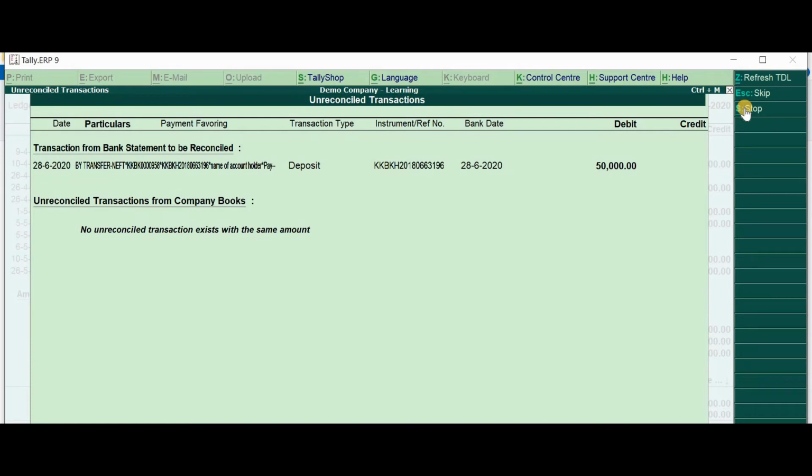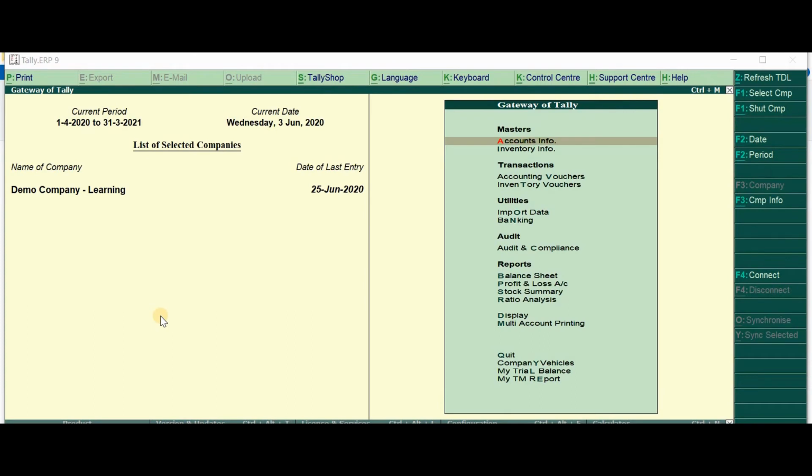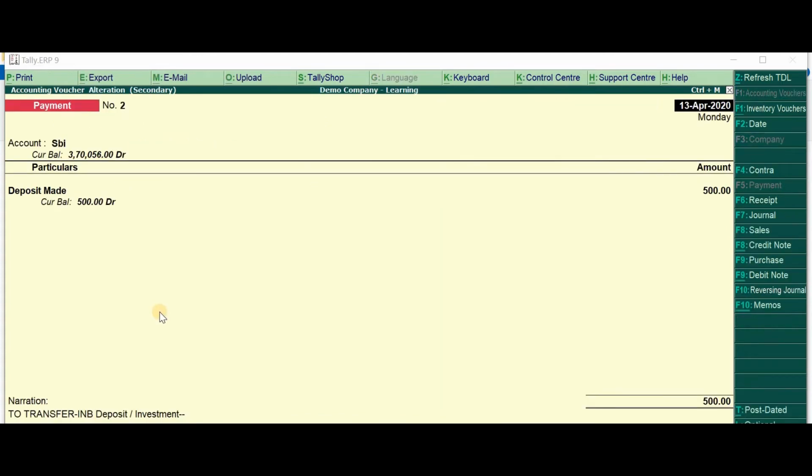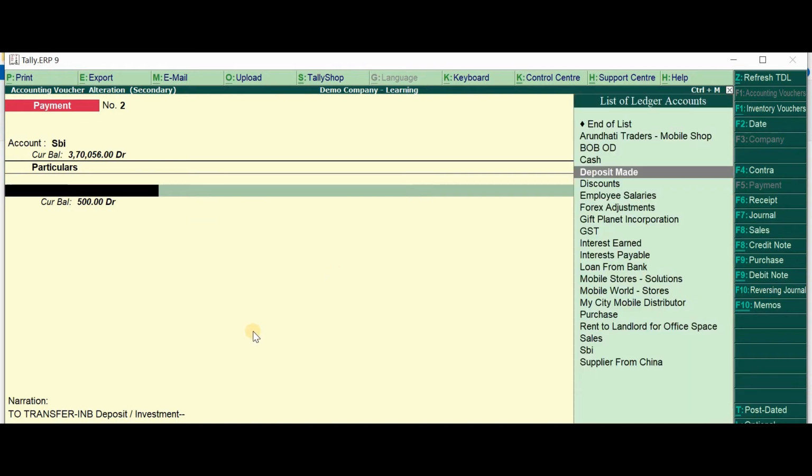However, I will also show you that if it is linked, then what happens. So we come back to gateway of Tally, and like I said, I will want to show you a reconciliation. Now what we are doing here is we are making an entry so that it gets auto reconciled. So here there was a payment from SBI to a ledger wherein we have just named it deposit ledger of rupees 500 on 13th April. Okay, so let's see how this is getting matched.